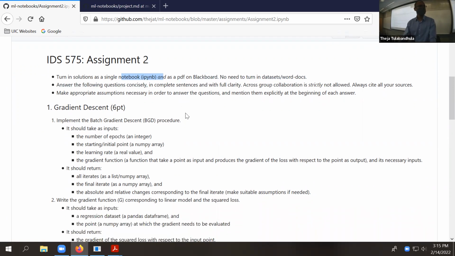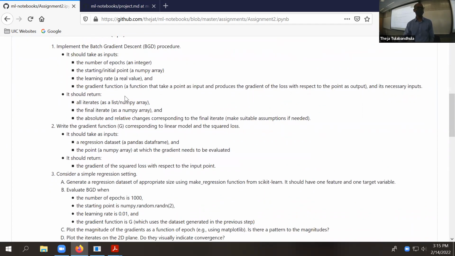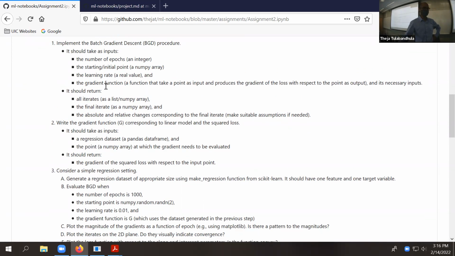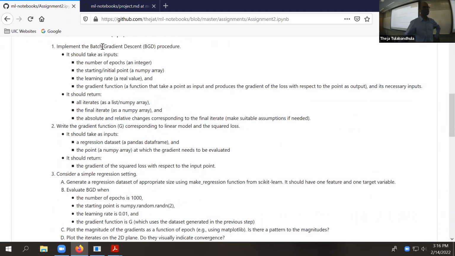Okay. So assignment 2, first question is all about gradient descent. We spent a lot of time on gradient descent, and the question is laid out in such a way that it's just giving you a rough scaffolding of how you want to code your gradient descent procedures. So all these points, 1 to, let's say, 3, are related to implementing the batch gradient descent.